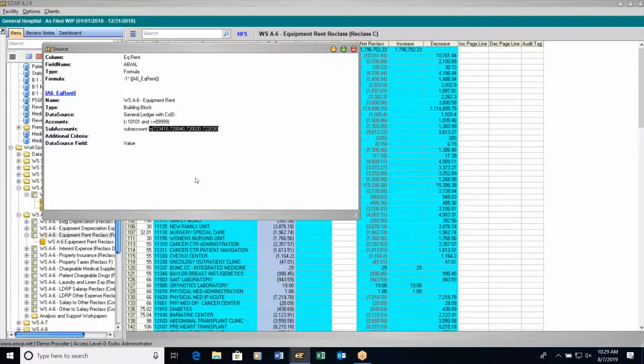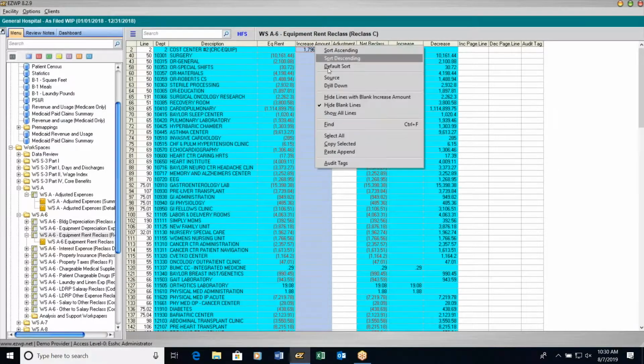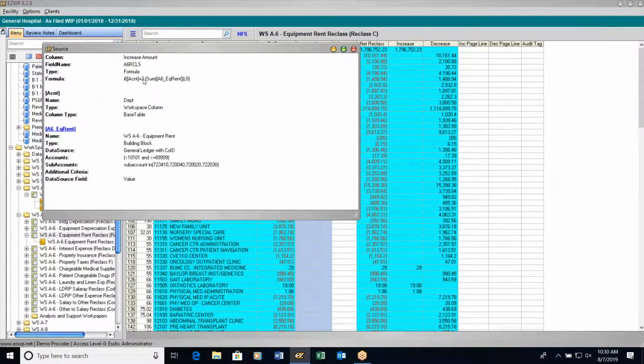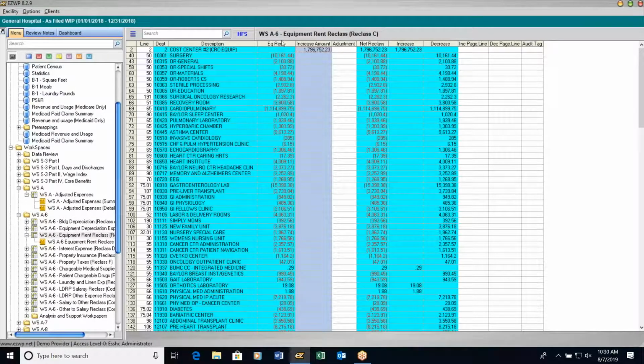I can look at my list of new sub-accounts. If there's one on there, is it in the list? If the answer is yes, great. If the answer is no, I can edit the building block and change it and add it. Once I've done that, I'm ready to go. The increase side of the equation is already done for you. It's an if statement. It's saying if it's cost report line number 2, put the sum of equipment rent there. Otherwise, we don't do anything. So that's the increase side of the equation.